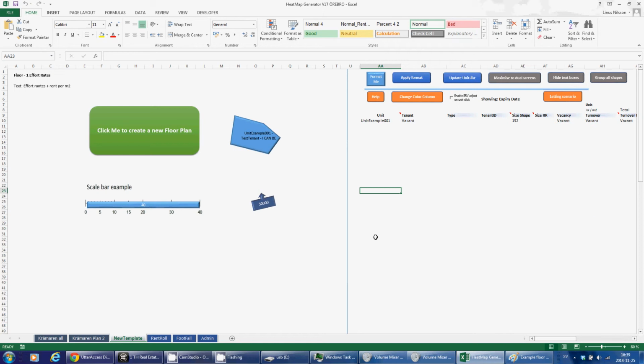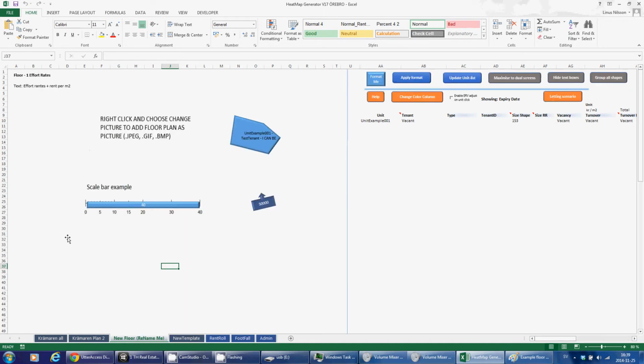Welcome to the HeatMap tool. To set up a new HeatMap, first make sure you're located in the new template sheet. Once you're located in the new template sheet, simply click this button and the model will create a new sheet, which you should first rename to the name of your new HeatMap. And then you can start working with the sheet.